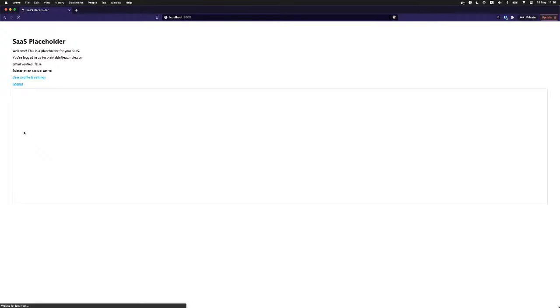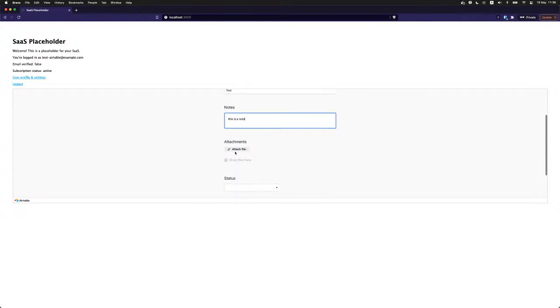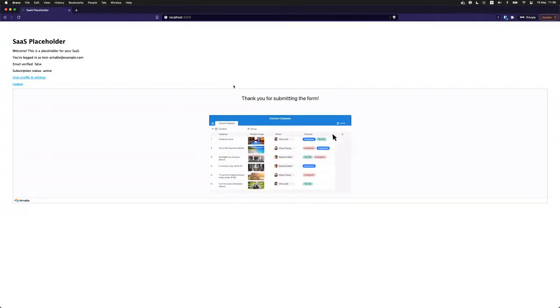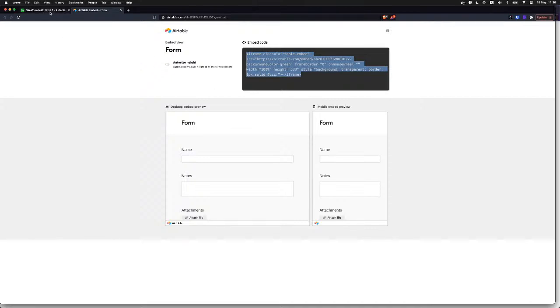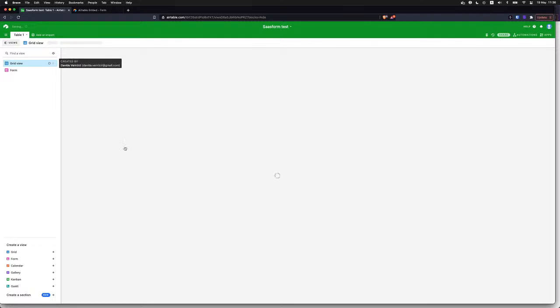Everything should be working properly. So if I refresh, I should see my form here, and this is a test. This is a note, and then of course I could attach files and everything, and I can put the status. I submit, and if I go to my Airtable, I should see that in my grid view, I have my test with its note and the status.